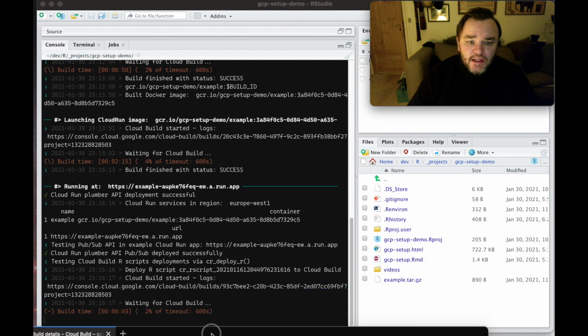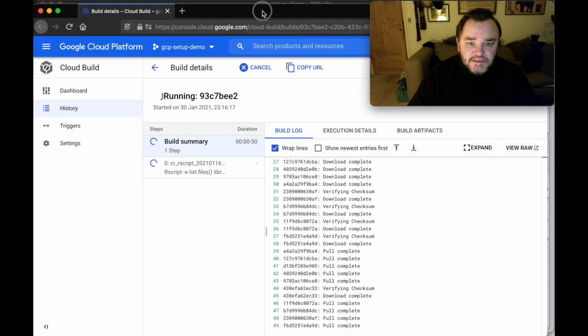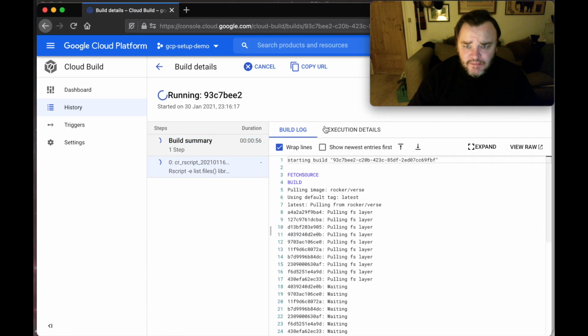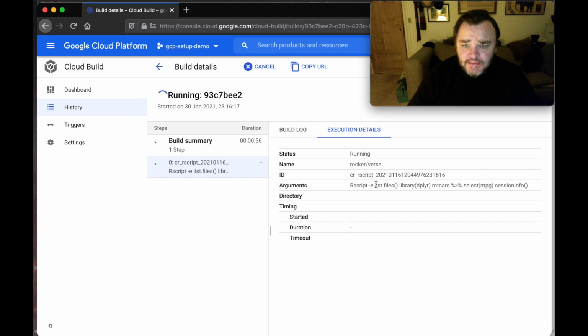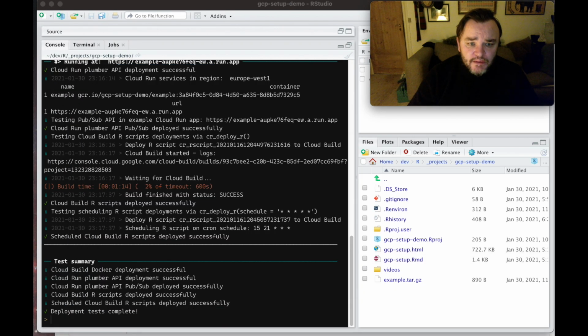Now it's running a test to see if you can deploy an R script. So you have an R script and you want to have it running in the cloud. This is a very simple R script we've got here at the moment. It's just listing some files. The library dplyr is demonstrating that you can run R code based on this Docker image, which has the tidyverse installed. These are all commands that would only work if you had the tidyverse working. You can see that completed successfully there.